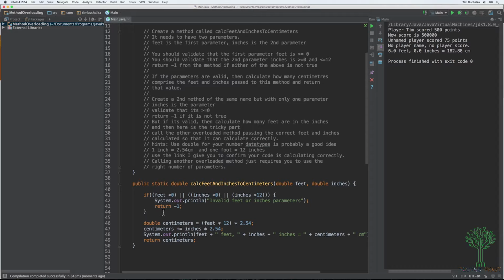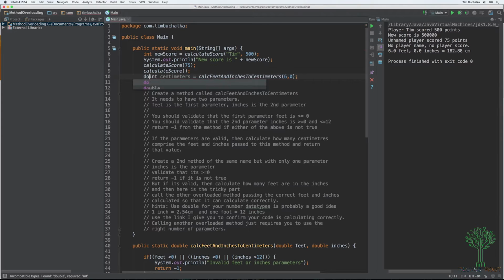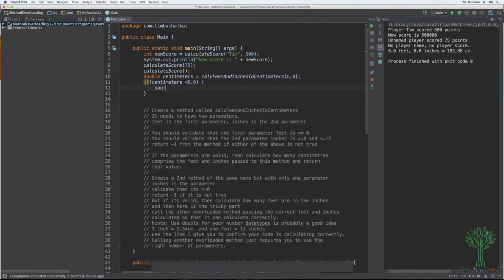Now the reason I'm returning -1 here, this is a good way to test for validation to check whether your calculations are correct. And what you could do here is ultimately you could have something like int centimeters, sorry, it's not an int, it's a double. And I'll put if centimeters is less than 0.0 because it's a double. I'm going to print out a message here to say invalid parameters. Let's just run that.